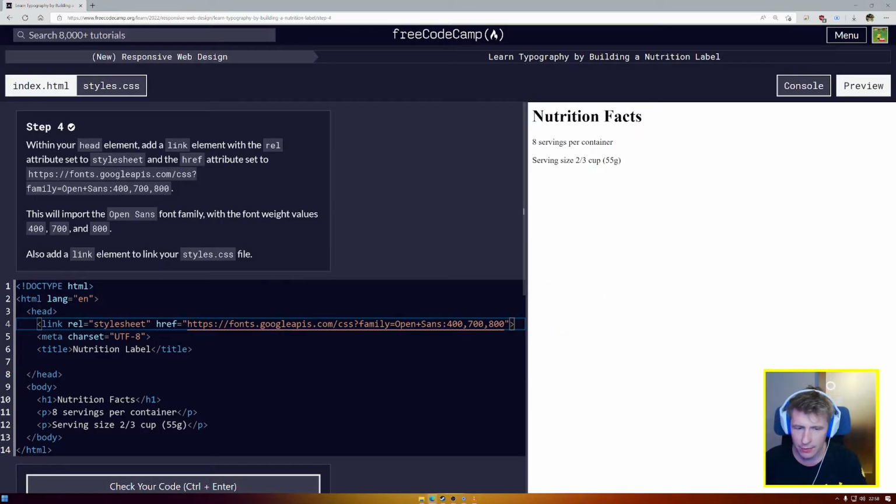And I think we have everything done then. It says this will import the Open Sans font family with the font weight values 400, 700, and 800. Yeah, you can see that in our code here. It's going to take 400, 700, and 800. Font weight is just how bold the font is. Okay, so on we go.